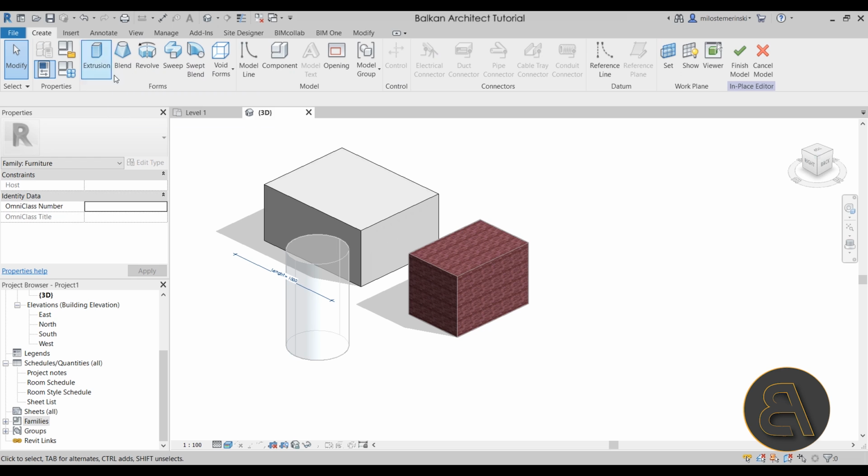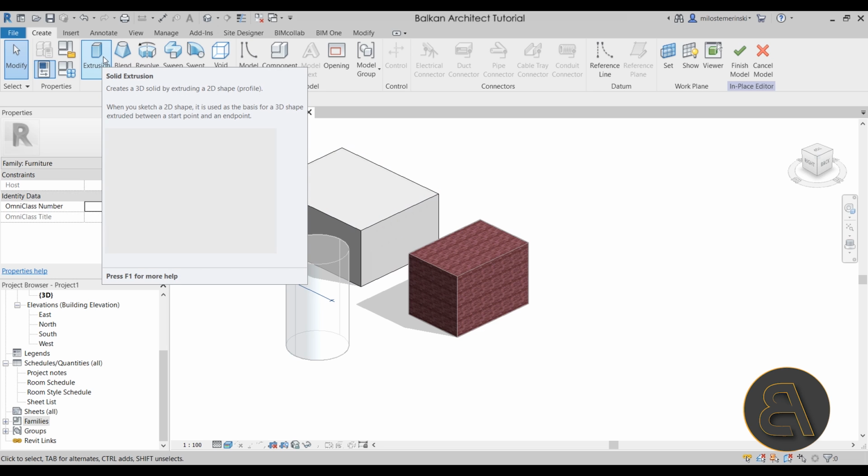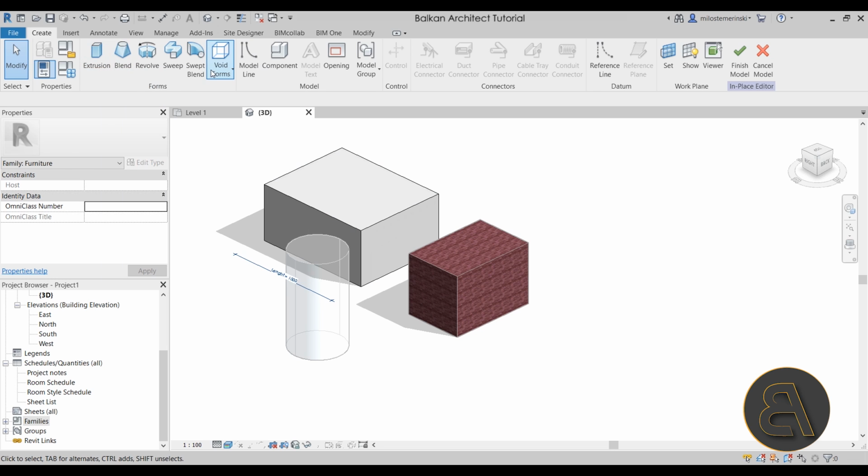So we can create extrusions, blends, revolves, sweeps, swept blends, and then void versions of those same forms. We also have some model lines and components, and that's pretty much it. You can use these tools in order to create elements, but you're kind of limited in the functionality of these tools. You're not going to be able to create any shape that you might want using these tools.